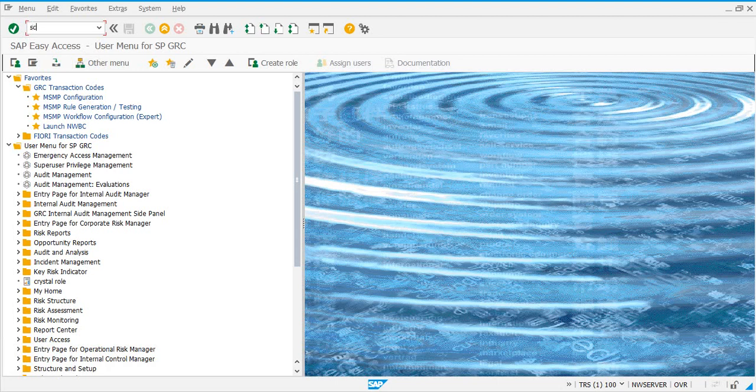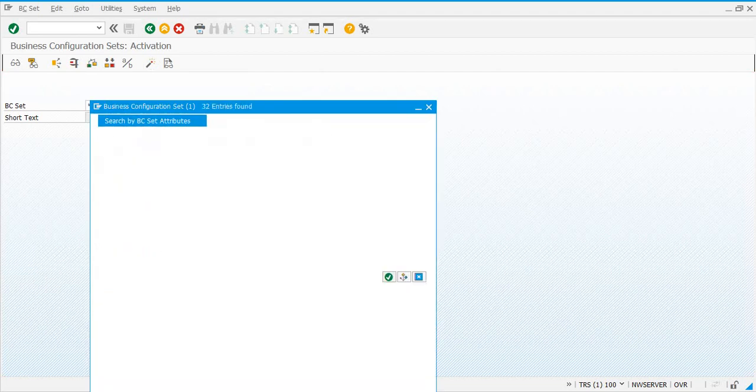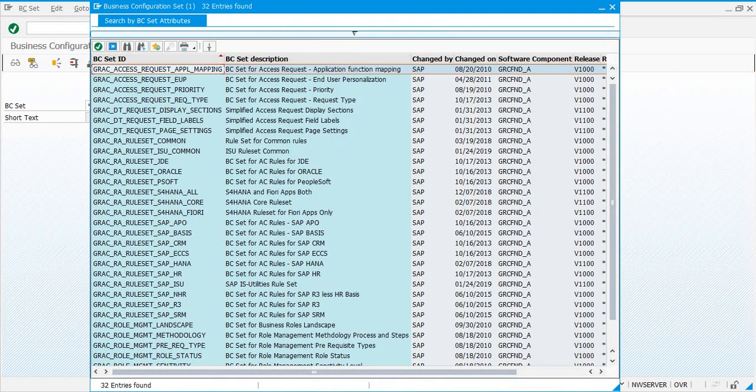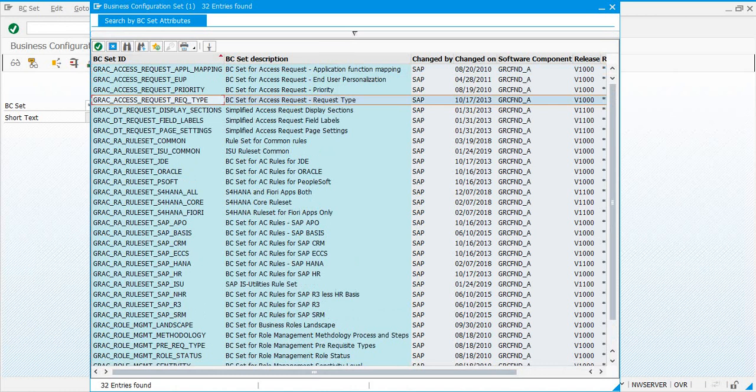The transaction code for that is SCPR20. Because your BC sets are related to access control, you search for GRAC BC sets. You get about 32 entries here. Depending on what your requirements are, you're going to activate the BC sets. There are some BC sets that are mandatory.